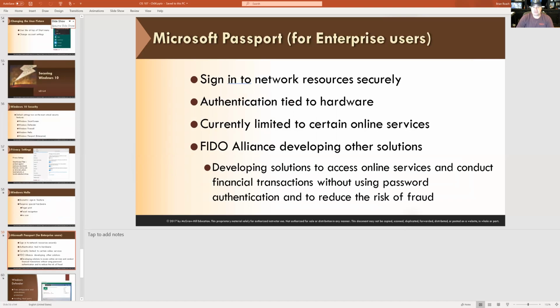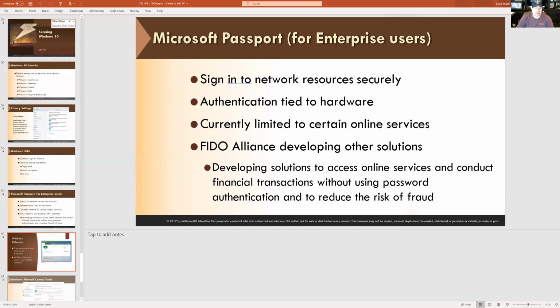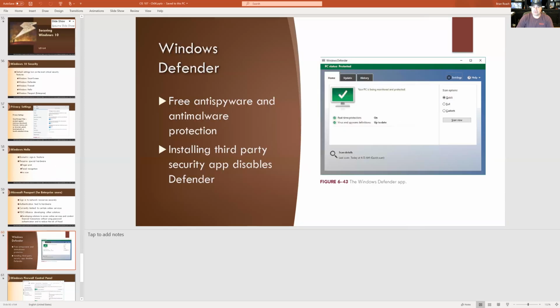Microsoft Passport is only for enterprise users or the Enterprise Edition, and the authentication is tied to your hardware and something called a TPM chip. I'm not going to get into that, but you can also use certificates to access network resources, and digital tokens like YubiKeys or Google Titan keys are how this works. But I'm not going to get into those particular elements in this lecture.